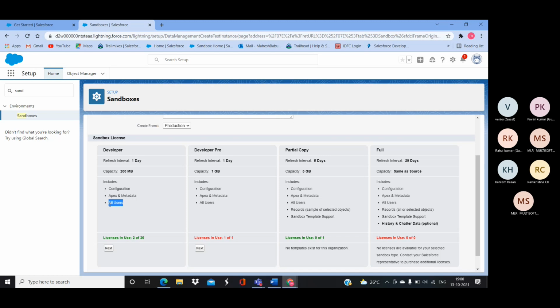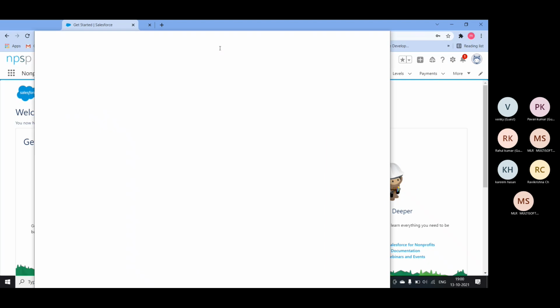And the users. Who are the users here? See, based on the Salesforce purchase, I'll show you the users.